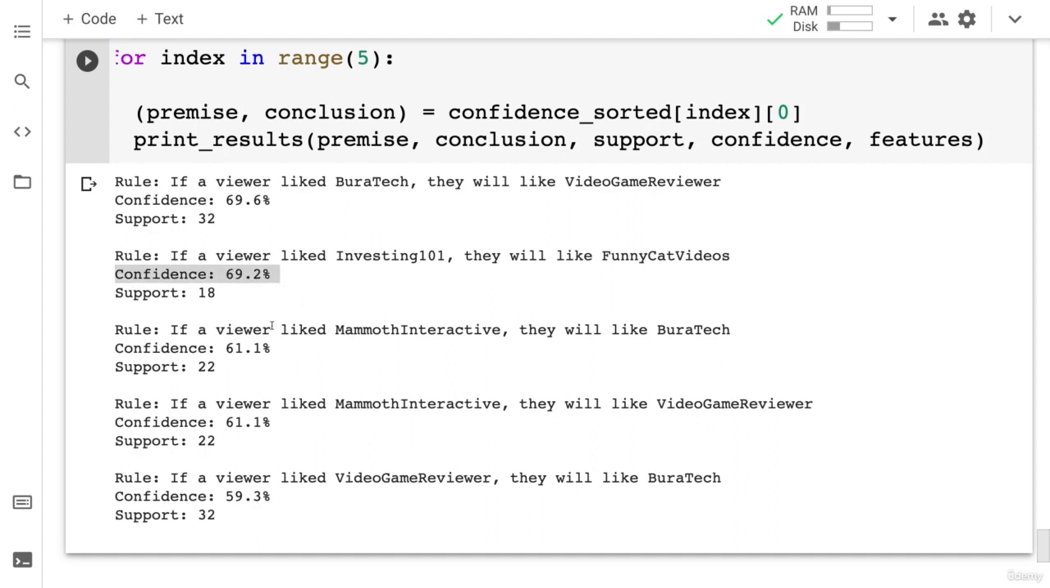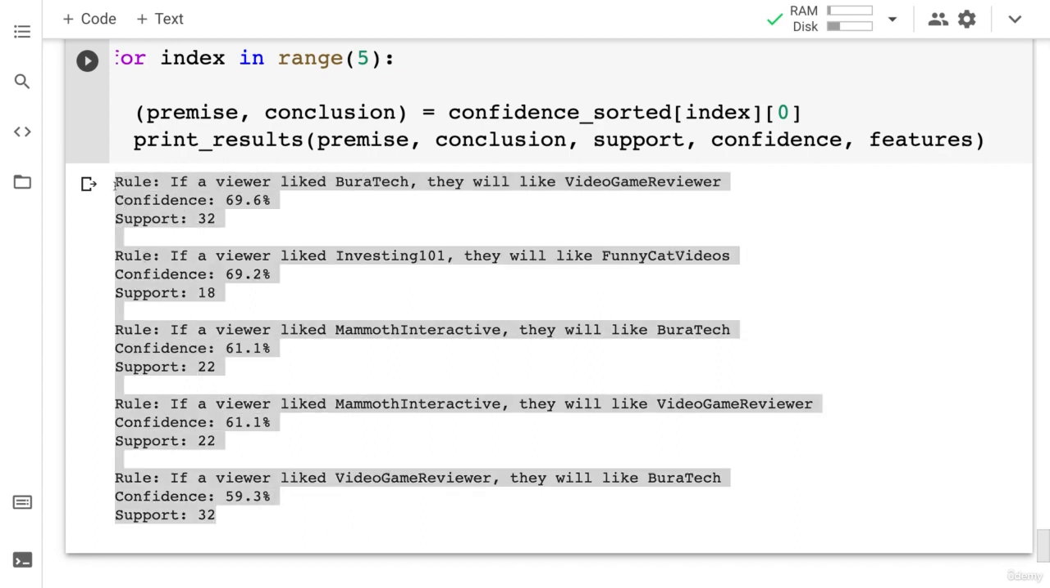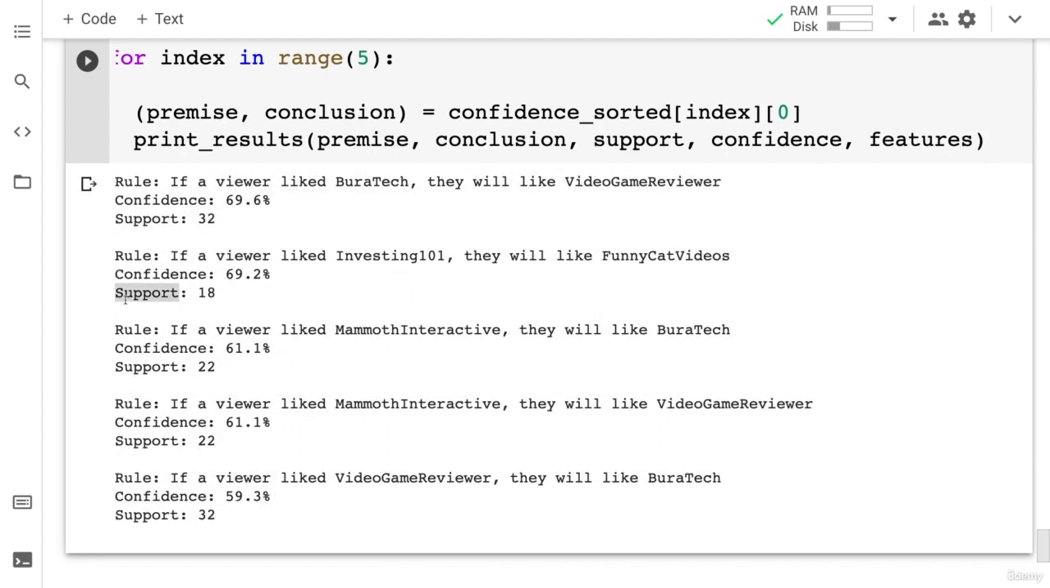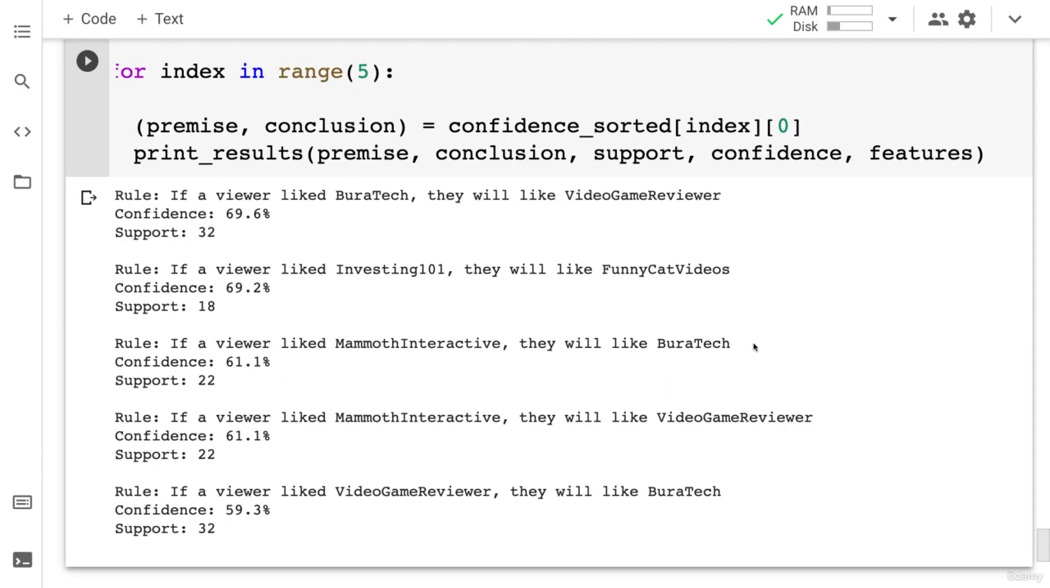And of course, we do have a relatively small data set. We only have 100 rows and 5 channels. In the real world, the data set would be even larger, so you would get more accurate results because you'd have a lot more samples for support. And that is how you can get your top results from both support and confidence.